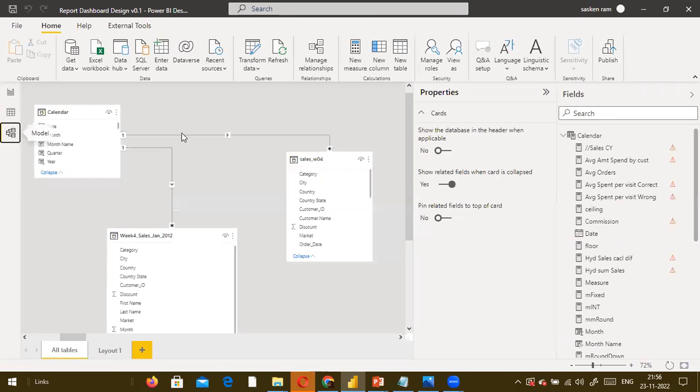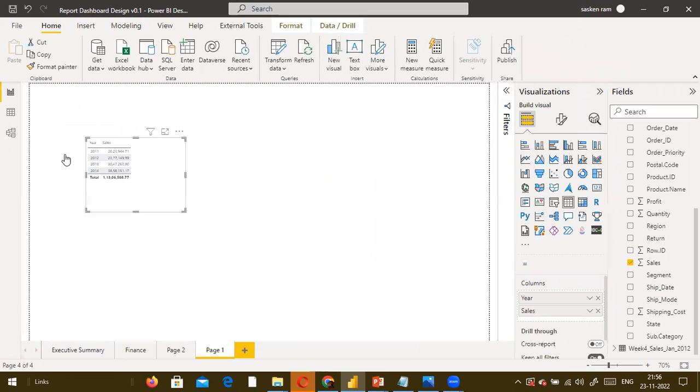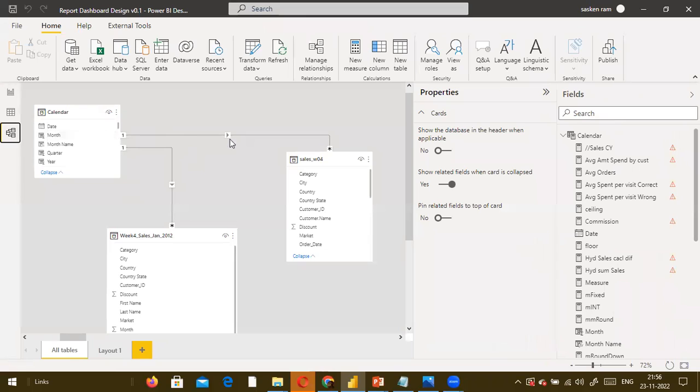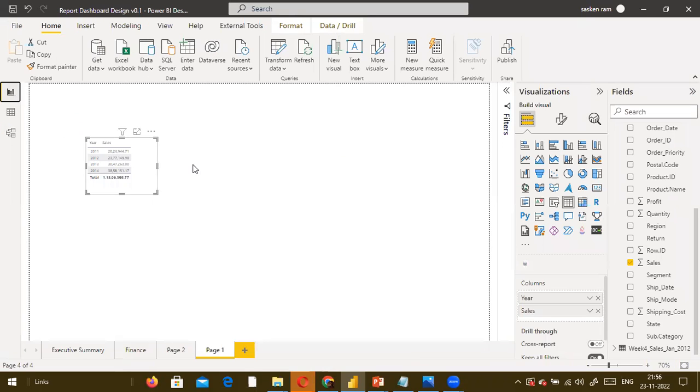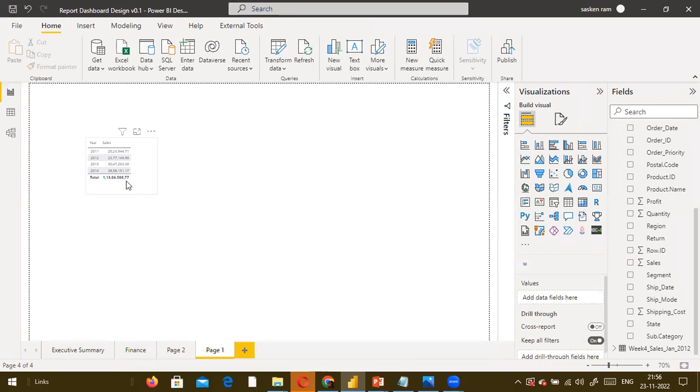Because of the relationship. If I delete the relationship, what will happen? It will show for all the years the total values repeatedly. That is what we have seen, right? So in this case, the physical relationship should be there between the tables, this one link. And Power BI, even if you don't have the physical relationship between the tables, still you can create a virtual relationship. This is called physical relationship. Using TREATAS, you can create the virtual relationship.